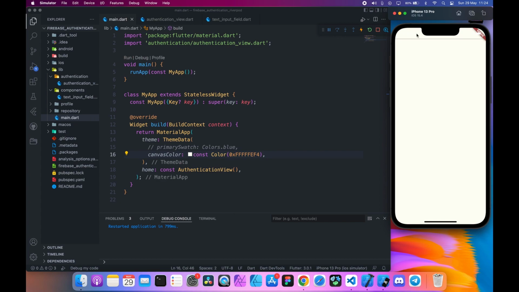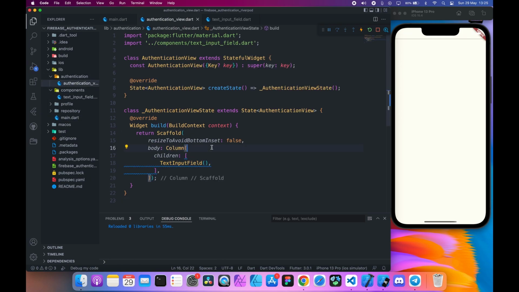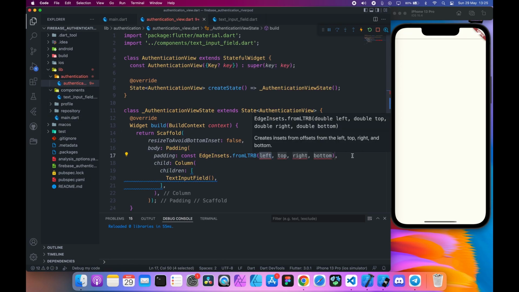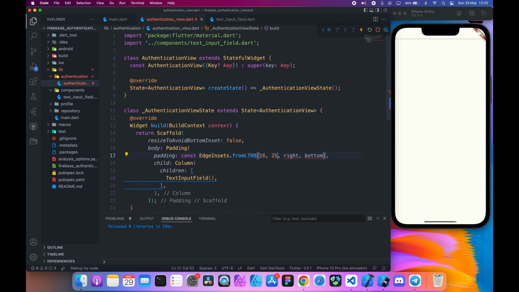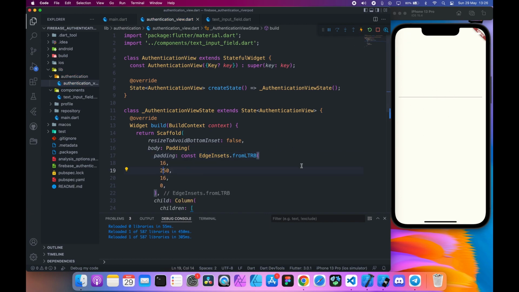We don't want our text input field to be that high. So open authentication view, wrap the column with padding, set EdgeInsets.fromLTRB, set left to 16, top to 50, right 16 and bottom 0. Now reload the app and we can see the paddings are added.